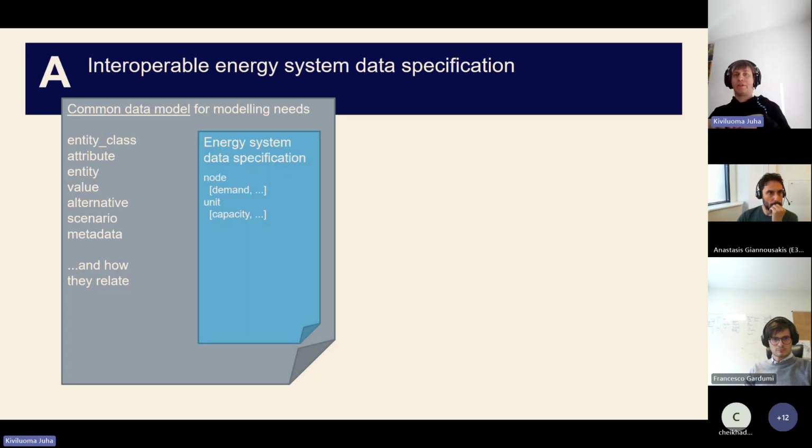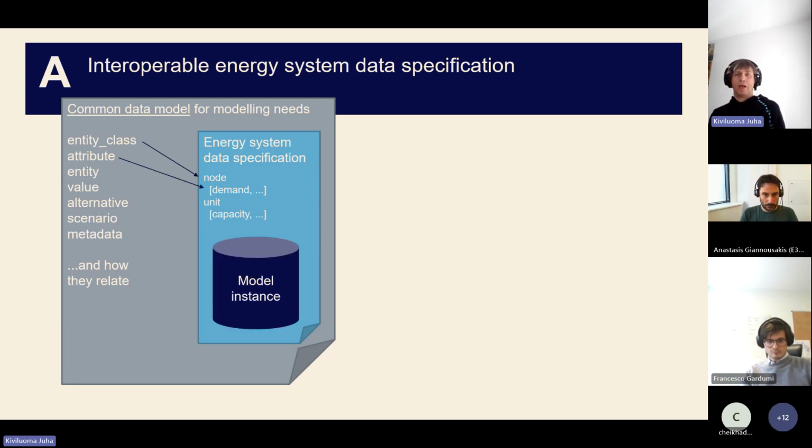We then have this energy system specific specification, where we then start using the language of energy systems like nodes and units and transfer links and such things. Then you of course will have a model instance that has the actual data, like these are more the data level stuff, and these are structure level things, these entity classes and attributes.